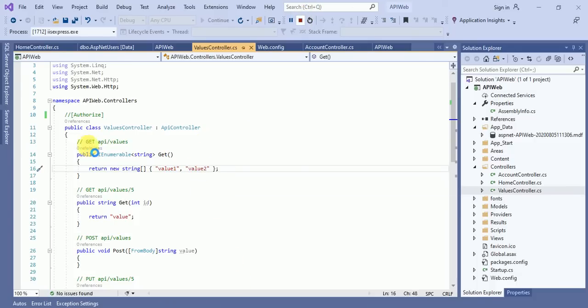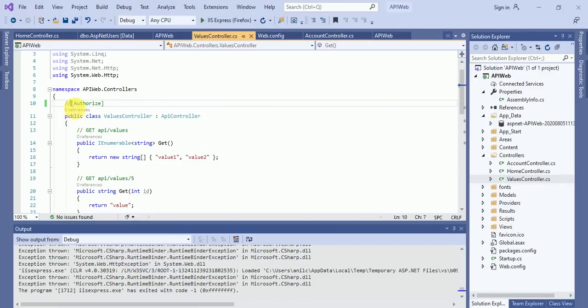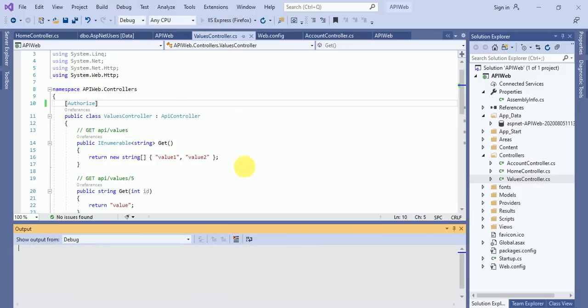Now how we will pass the token and authorize this web API, I will let you know. Just run this application again.